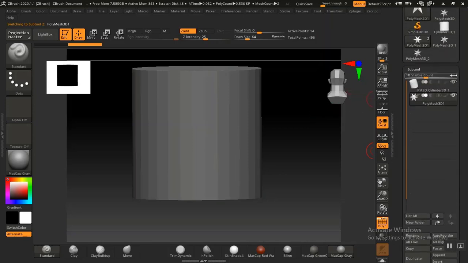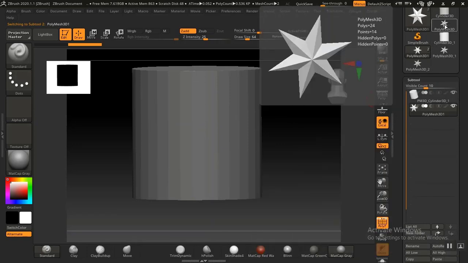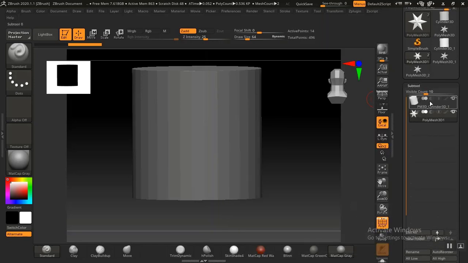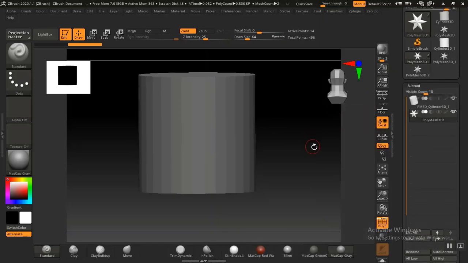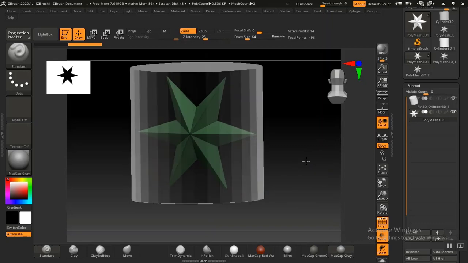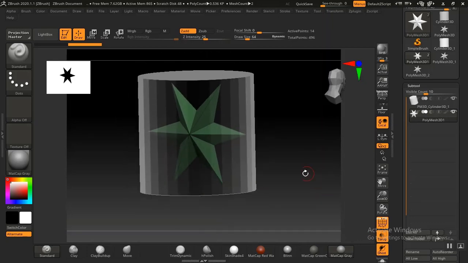Yes, it's working now. So now you have this sub tool from a different document pasted in this document for this 3D cylinder. It's kind of inside the 3D cylinder. So now if we use our transparency, we can actually see that in there.